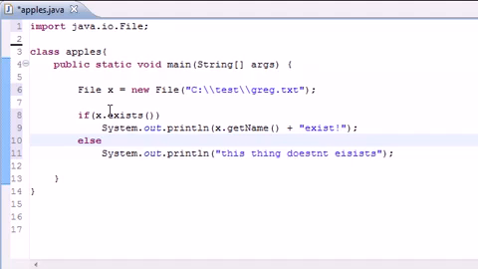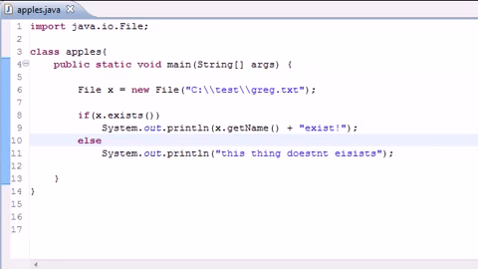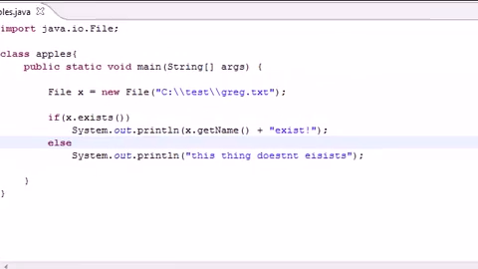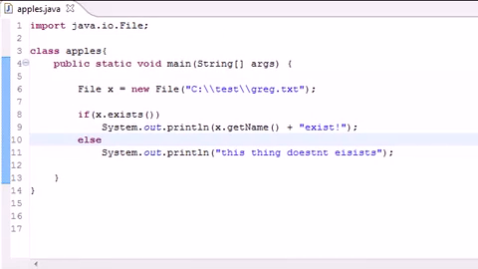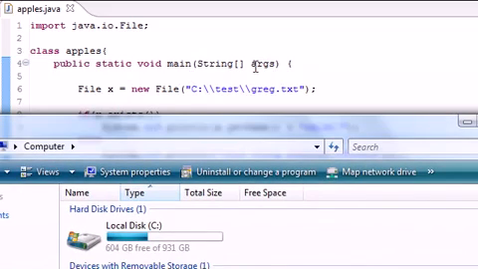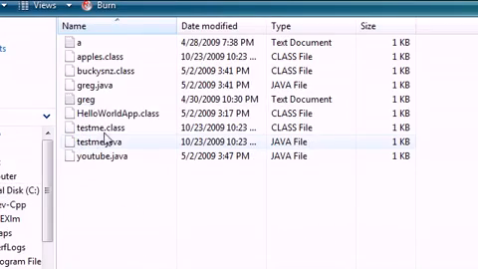So now we can go ahead and run this program and see what we get. It says greg.txt exists, and I probably should put a space right there, but I didn't. And what is going on is this. If you look at my computer right here, and you go to C test, and this is the C, and the test is right here, a file named greg.txt does exist.